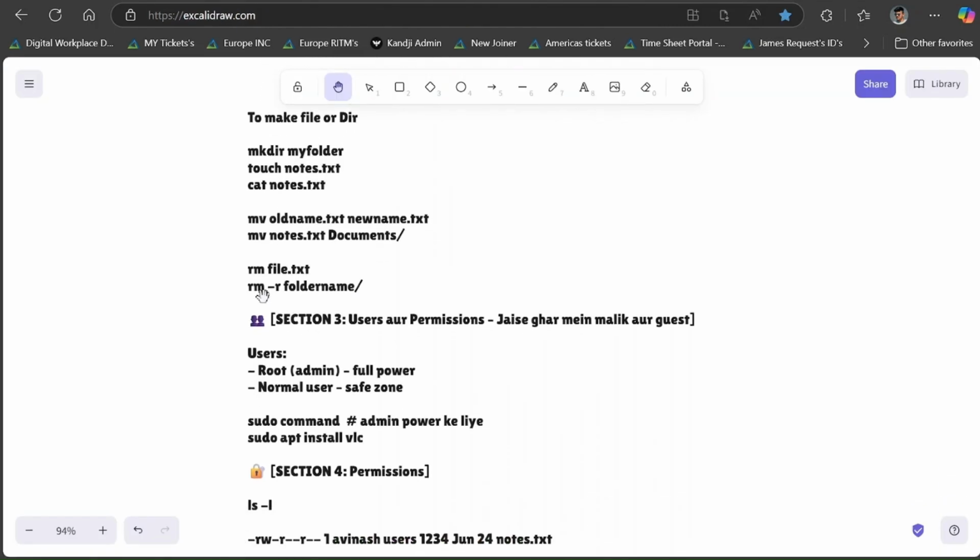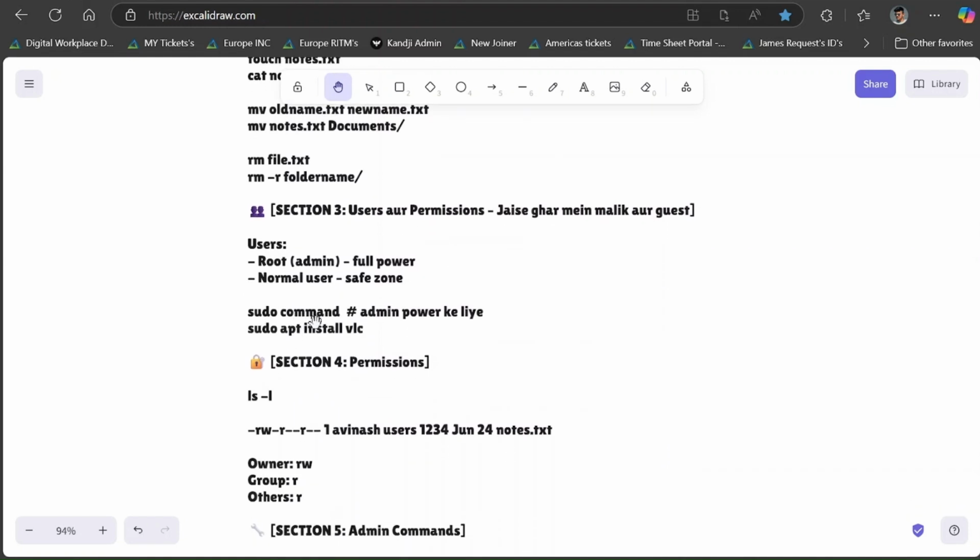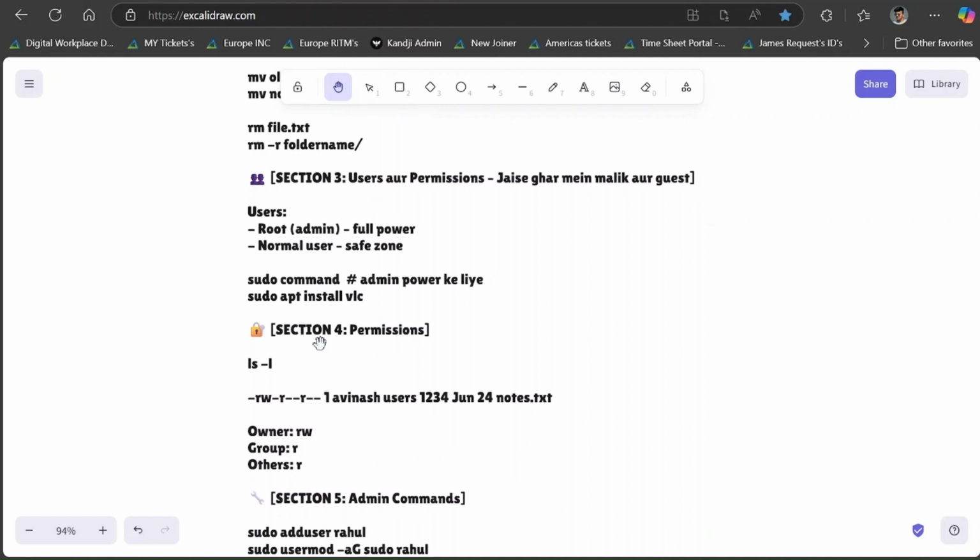That was rm. Now we move to section 3, users and permissions, like the owner of a house and a guest. I wrote it down because I want to explain it the normal way. There are two types of users, as I said: root, the admin, and the normal user, a safer version with fewer permissions compared to root. Root is like the admin user, the owner of the whole house, and the normal user is like a tenant with limited access. If you want to do any work with admin credentials, you can use the sudo command to install things.